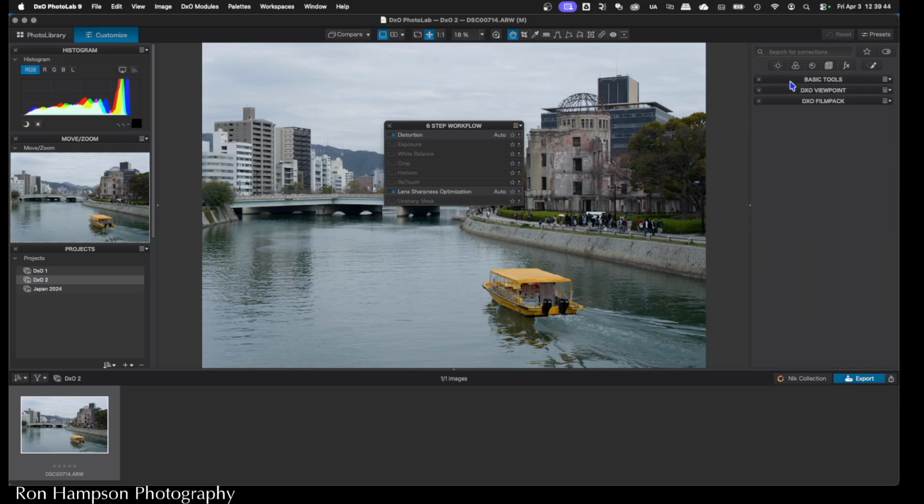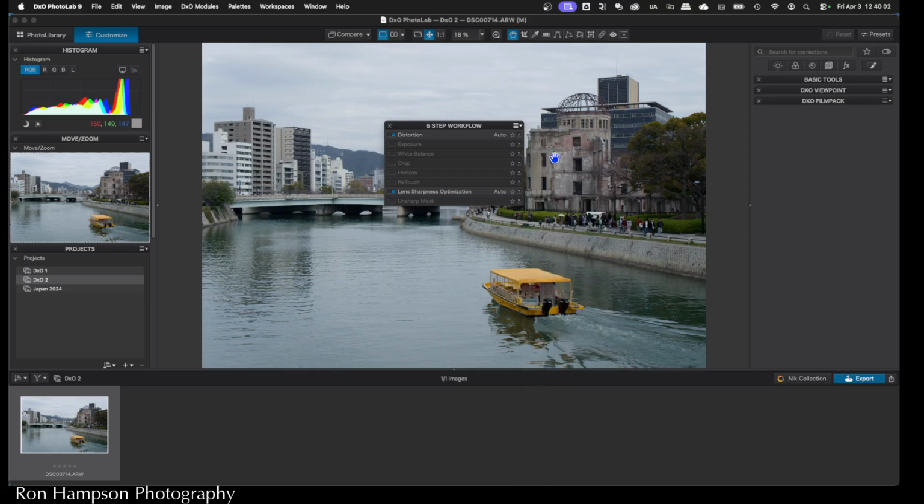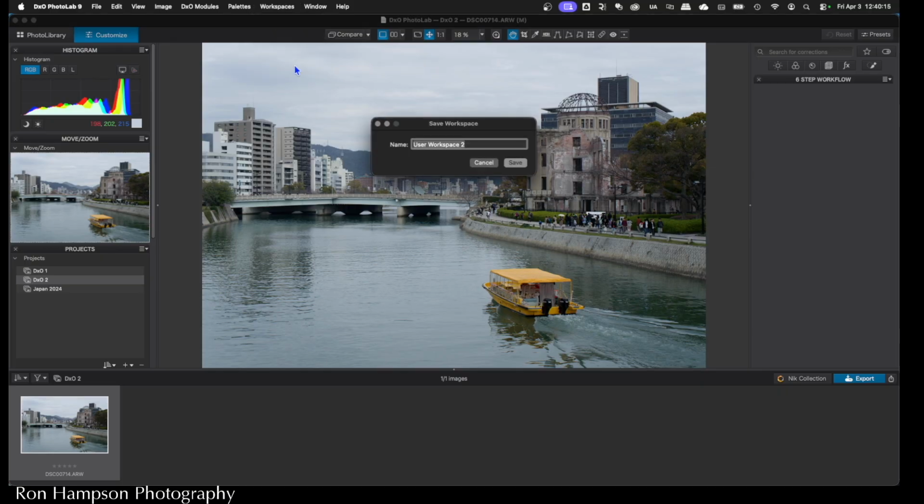Now let's minimize these, and what we want to do next is create a workspace with this palette. And by the way, you can create multiple palettes that you would use in a custom workspace. So we're going to dock this to the right where these other ones are, and then we're going to delete these. Don't worry, they'll still be there in that workspace. And now we're going to create a workspace by clicking Save Workspace. And we'll call this 6-step raw workflow.